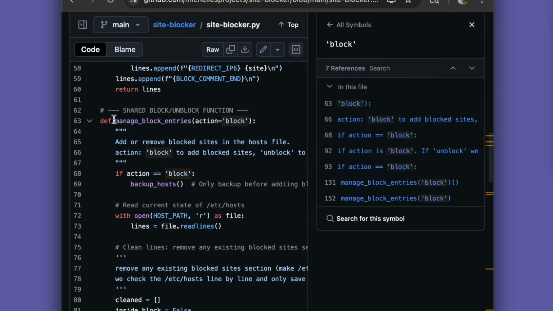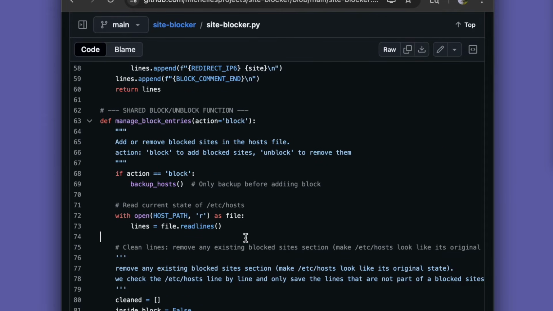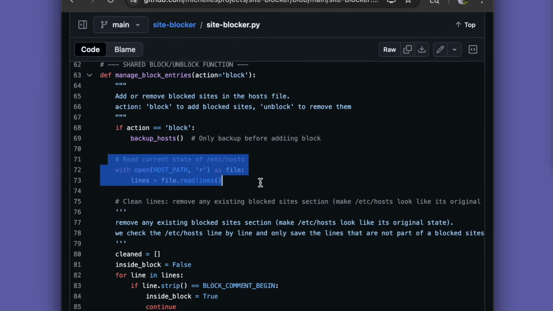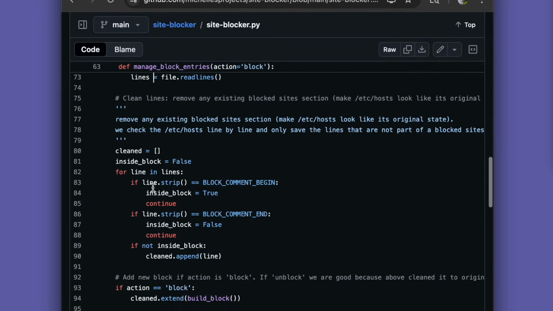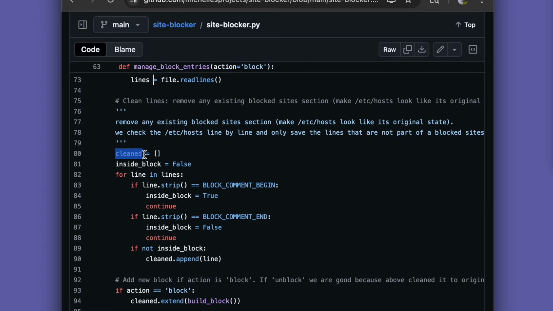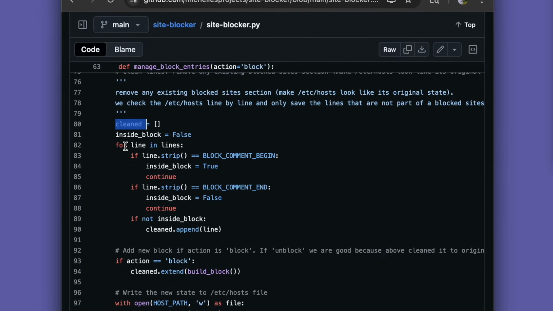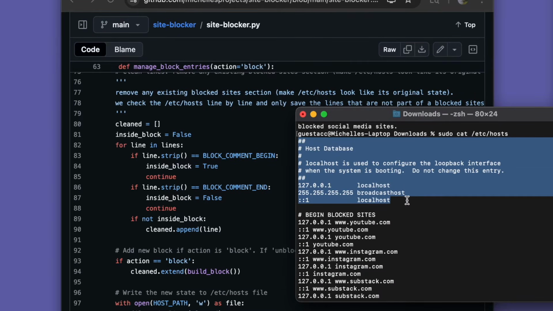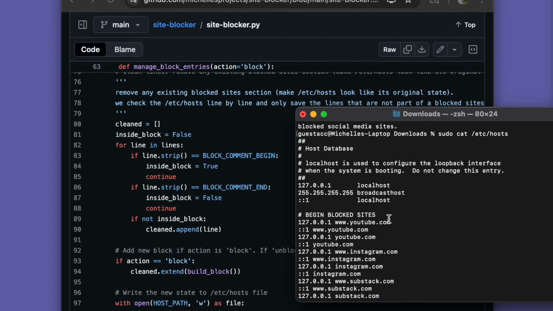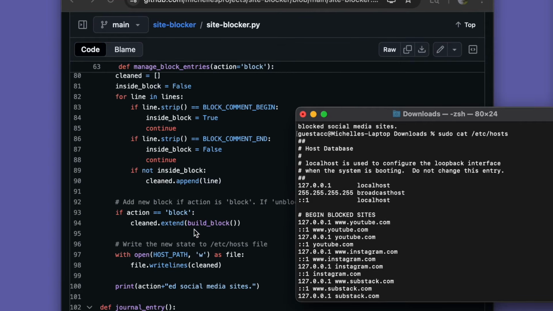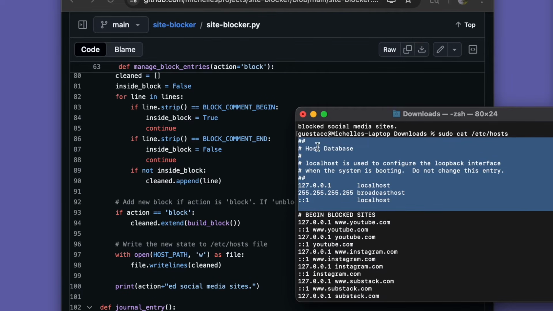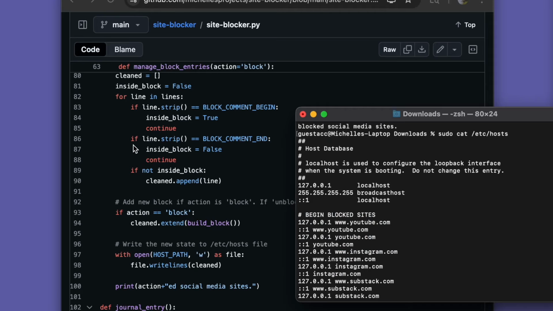So if we go up to that function, what this function does is that it reads the current state of the etc host file and saves it into a list called lines. And then it determines what we want the new state of the file to be, and it saves that into cleaned. So over here, there's a little loop that iterates over the file, and it's going to make sure that cleaned always has these original lines that stay in the etc host file. And then depending on if this function was sent to block or unblock, it's going to either override it with just this, or it's also going to add these lines into the cleaned list.